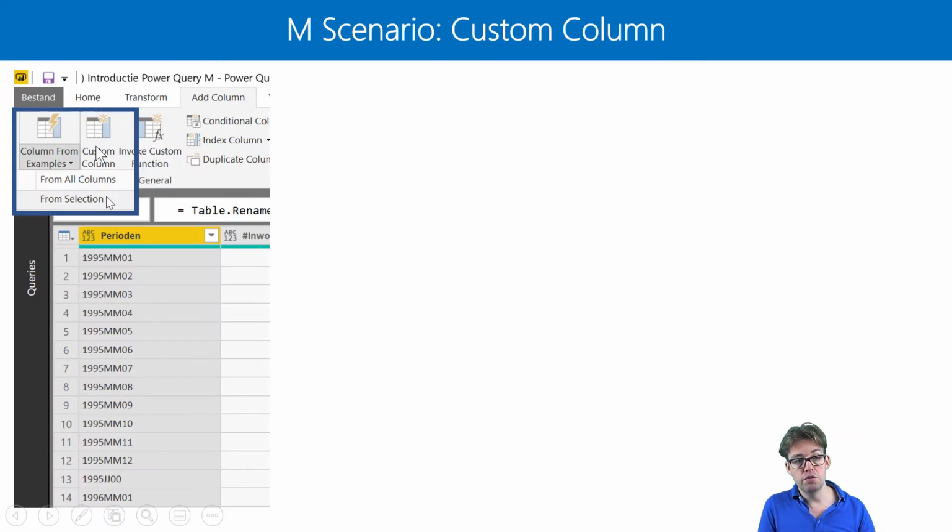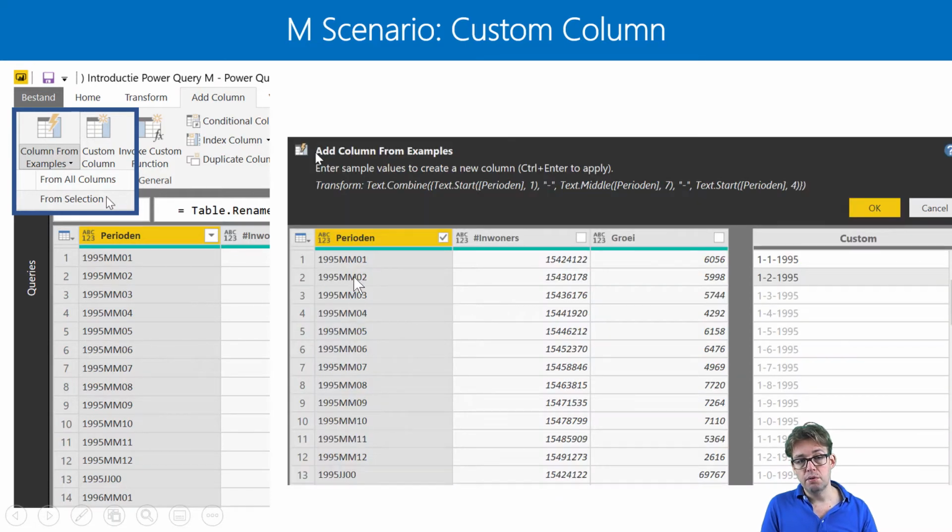Of course, you can use the custom column button in the ribbon, and there's also a column from examples, a magic button that can do it for you. Really interesting. But say I choose this one. Here I have some periods, like January 1995, February, March, and I could just enter here a date. I want to get a date from the period, and everything works fine.